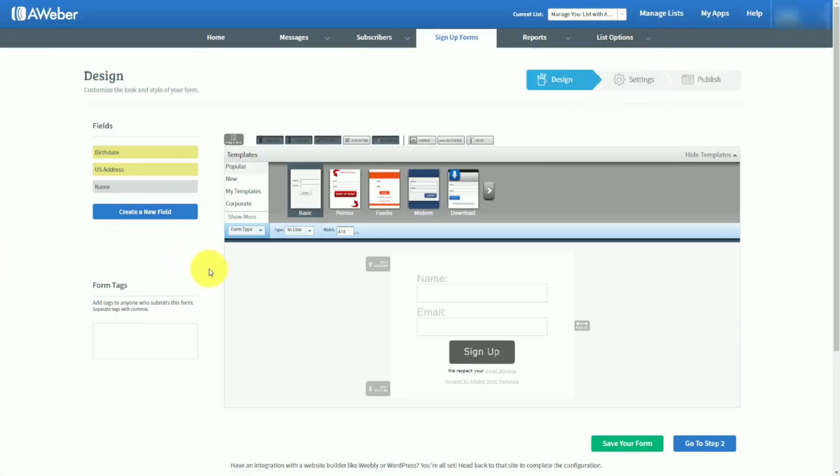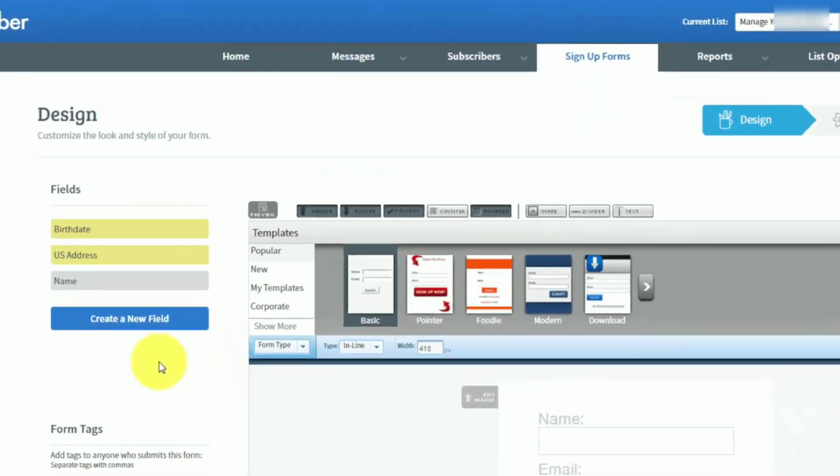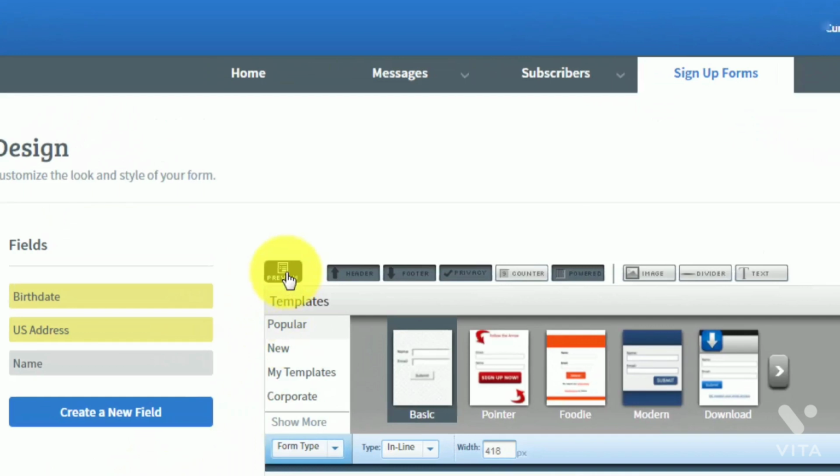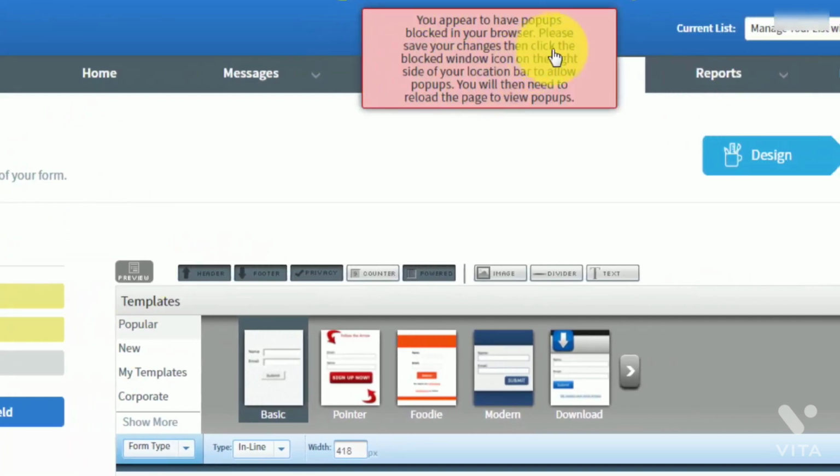Now this template builder will allow you to preview each form as you build it, so that if you want to know what your form is actually going to look like, you can click this preview button. If you get this error message, that means you have pop-ups blocked, and you'll need to enable them in order to see your preview.